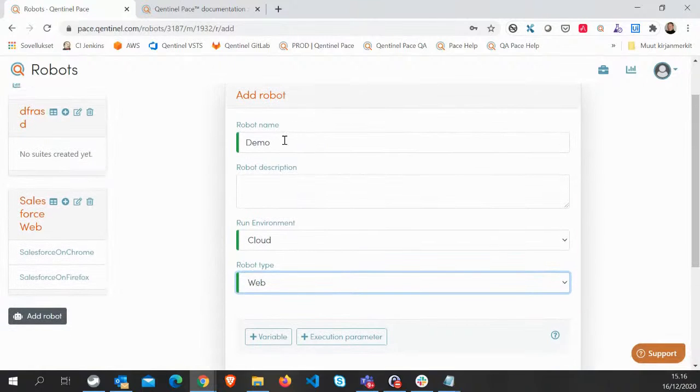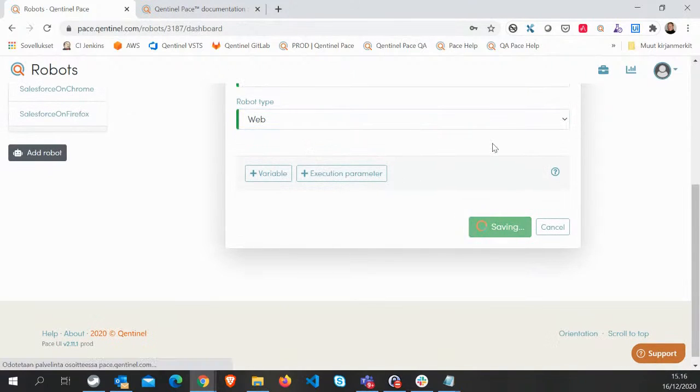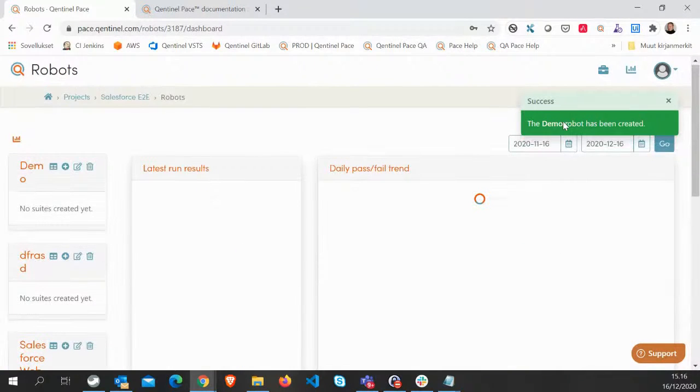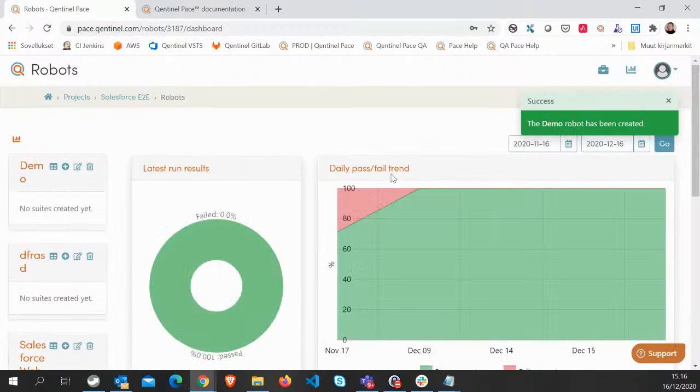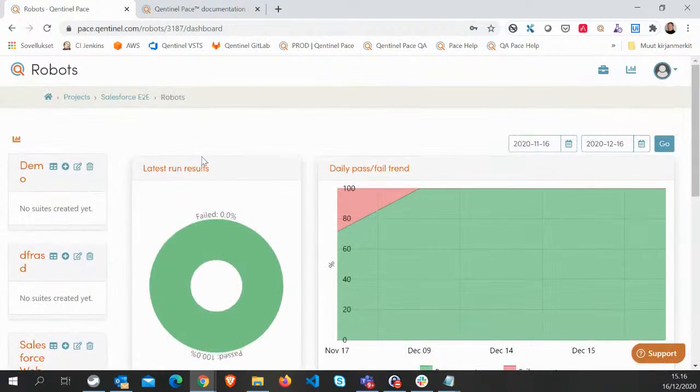So the only thing I did was give the name for the robot. And now when I click save, it says robot has already been created. So it took maybe 2 seconds. And what actually happened here is that we will have a complete test automation environment in cloud.